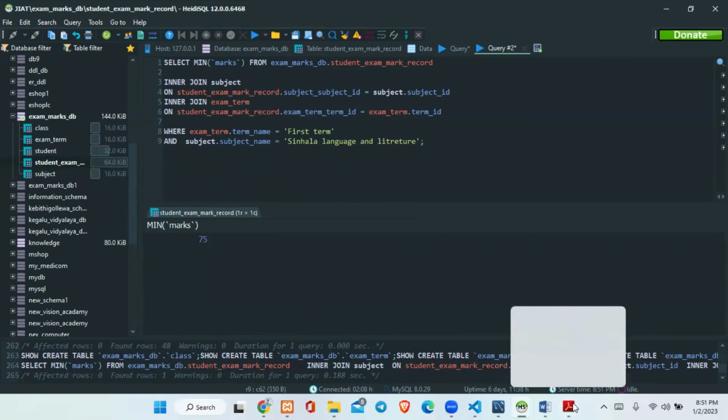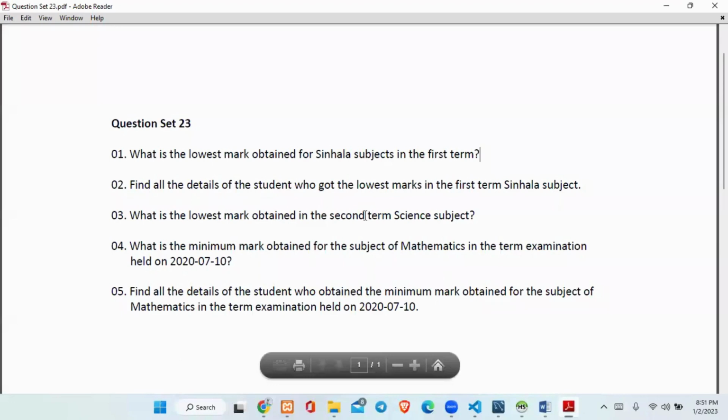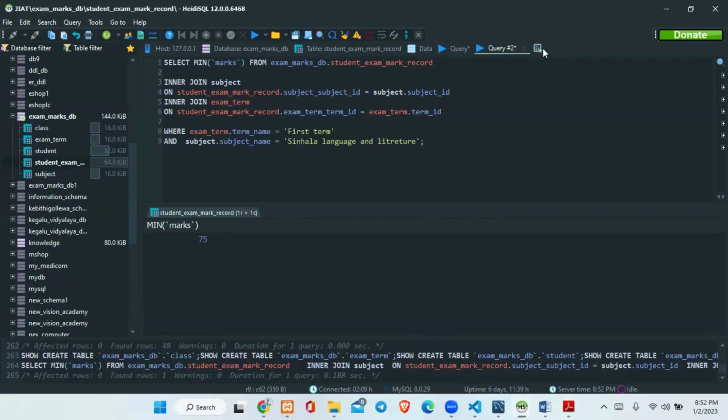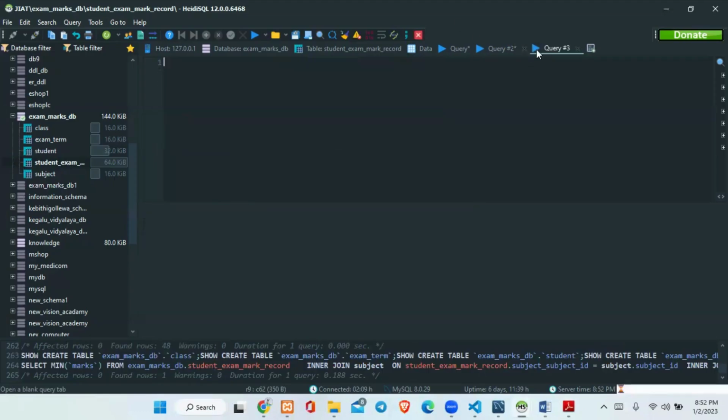Let's move on to our next question. Find all the details of the students who got the lowest mark in the first term Sinhala subject. So now they have told us to find the details of the student who got the lowest mark in the first term Sinhala subject. For this question, we can use subqueries as well. That's the easiest way. So I'm going to use subqueries for this question.